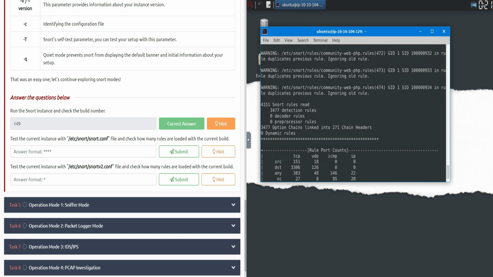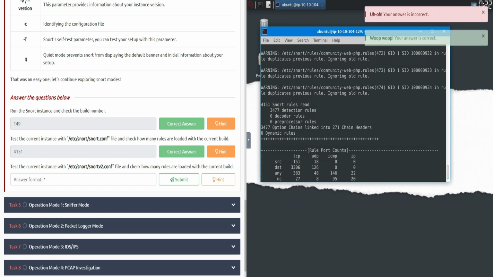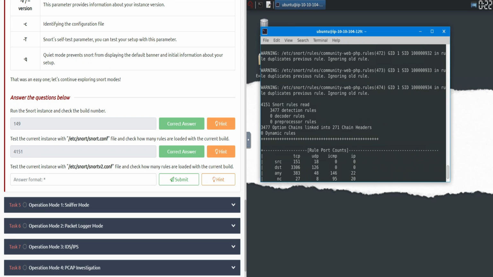Okay, so after scrolling up a little bit, it looks like there's 474. I'm gonna go ahead and try that number. Oh wait, Snort rules read right here. 4,151. That should be the number. Yep. Okay, and then test the current instance with Snort version 2 file and check how many rules are loaded with the current build. Okay.